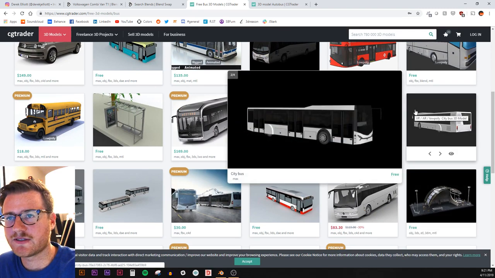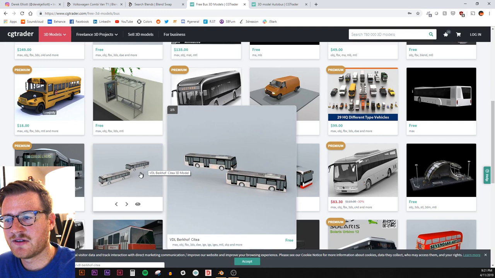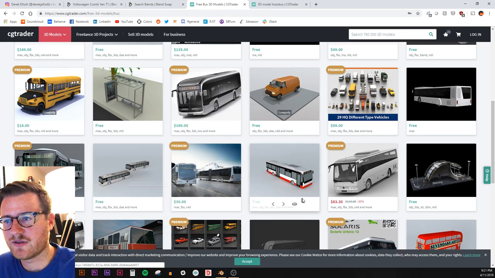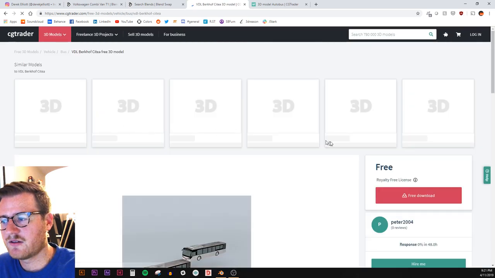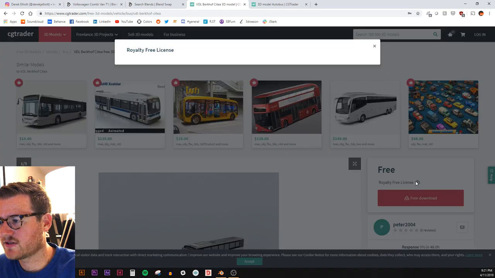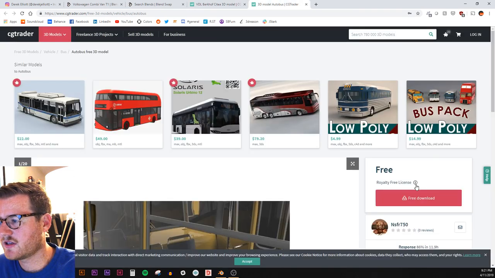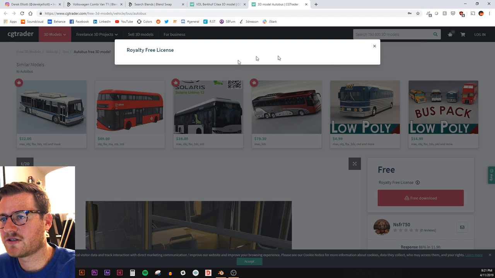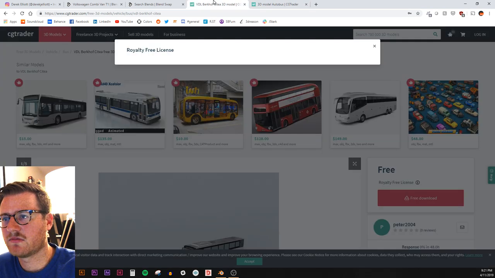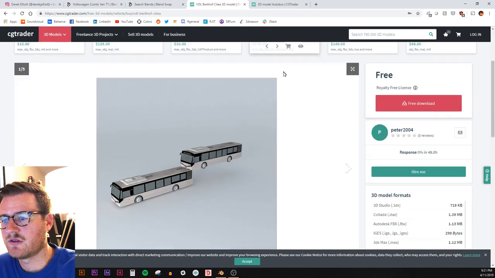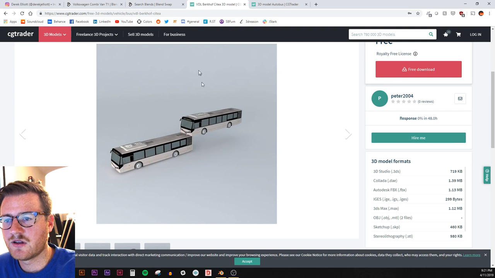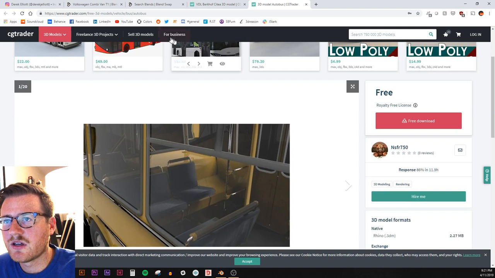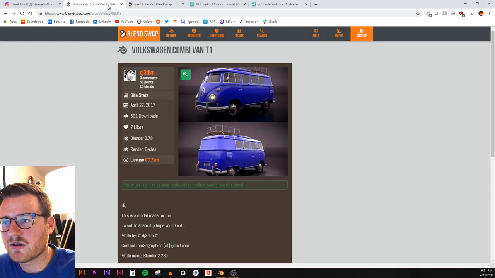So there's a lot of buses on CG Trader too, which is a little more what I was actually looking for. But what is the license? Oh, royalty-free license. Do they all say that? That's all. Royalty-free license. Okay. Guess I can use them. What the hell is going on with those buses? That one looks like it has a nice texture, but it's really low poly. You know, we should probably use the Blend Swap one.